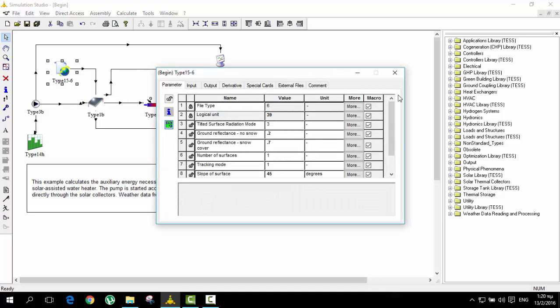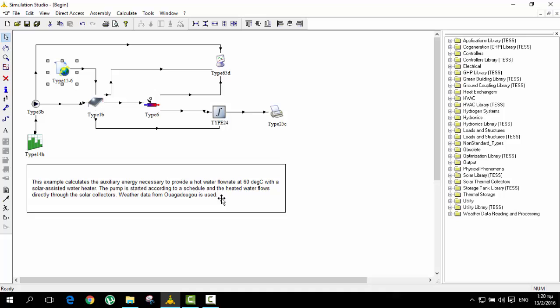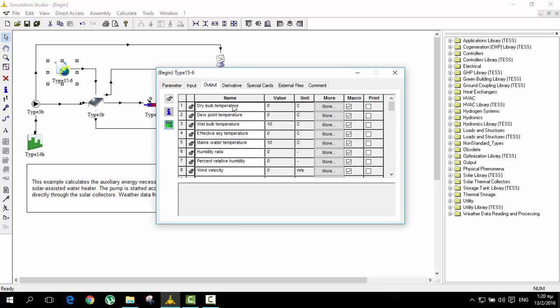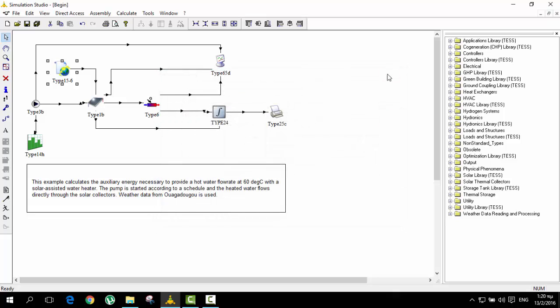This is the weather data. This is for Ouagadougou. It has information about radiation, dry bulb temperature, ambient temperature, humidity, wind velocity, atmospheric pressure, and all this kind of stuff. Maybe there are too many, but we definitely need some of them to know how much radiation, and how much warm water we can have on some days. Okay, what else? This is an integrator. This receives all the results and integrates them, and finally puts them into a printer.